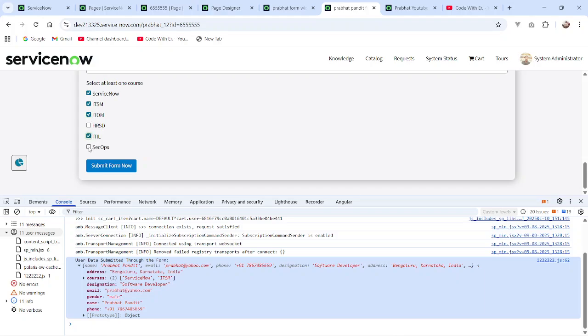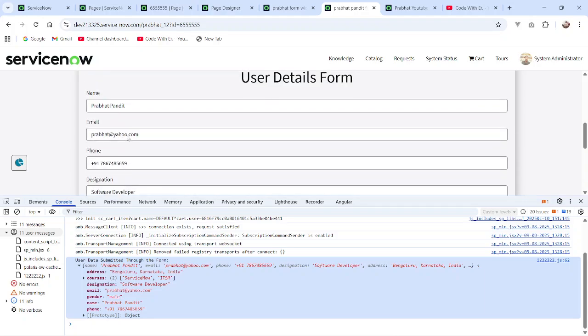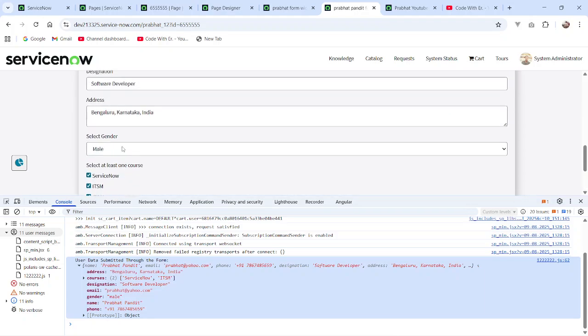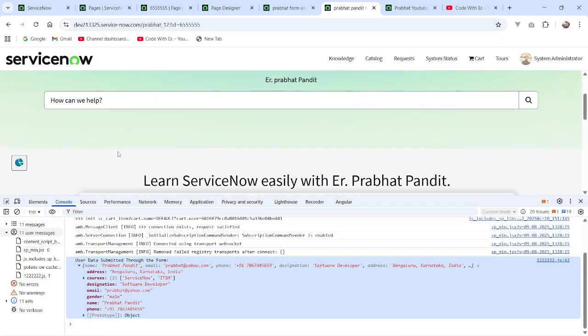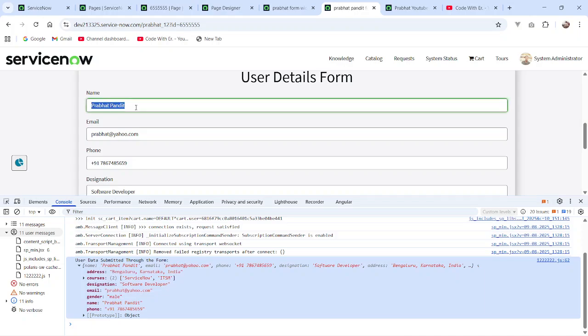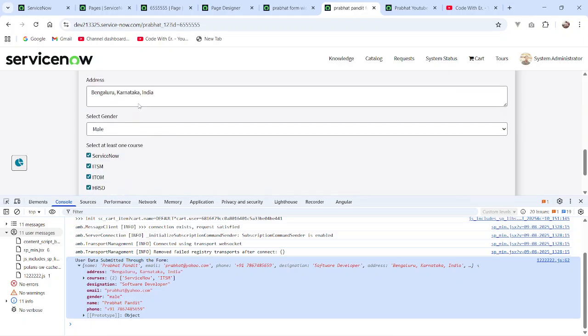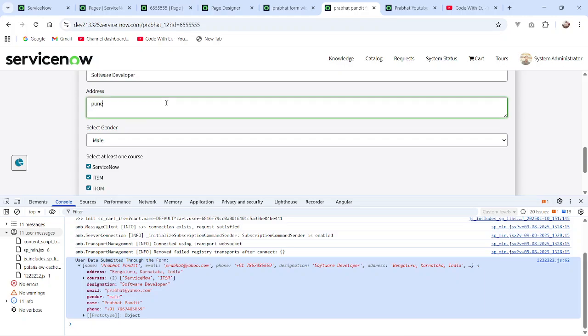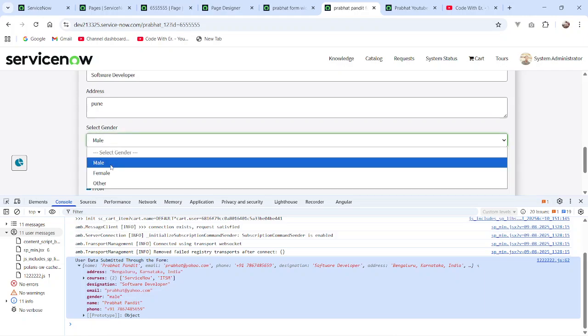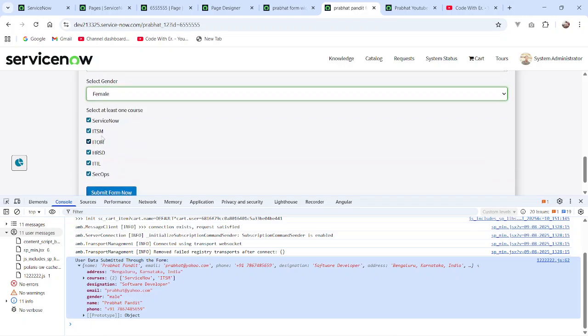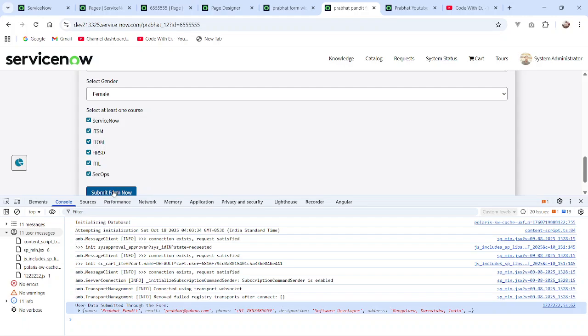Let's select all the courses, and now again try to submit the form. Everything is fine. So instead of my name, I can say here Priya Kumari Sharma, and I can give the address as Pune only. She is a female, I'm very sorry. So now she is a female, and I have selected all the courses. Let's close this and now submit the form.